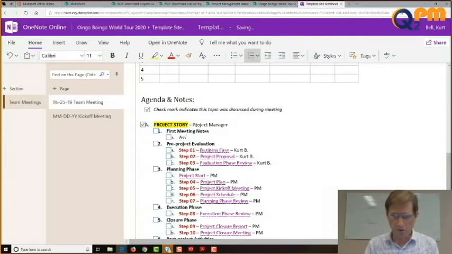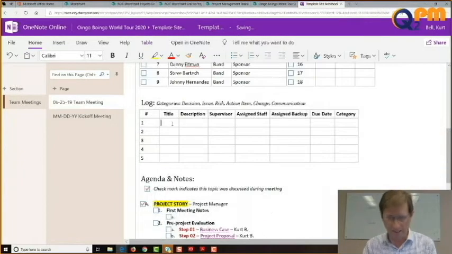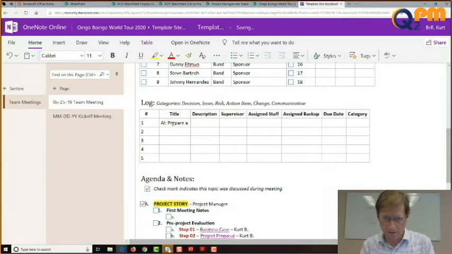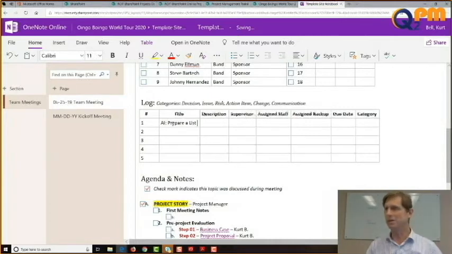Actually, I'm going to do this a little bit differently. I'm going to go up here, because this is where we're going to log things. I'm going to say, and that first action item is: prepare a list of, well, how can we say this in a concise way?